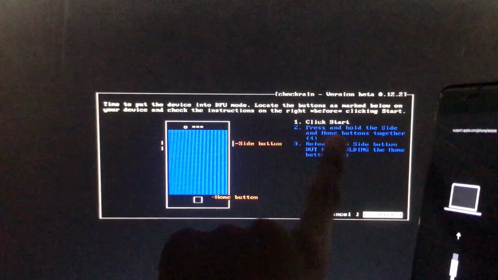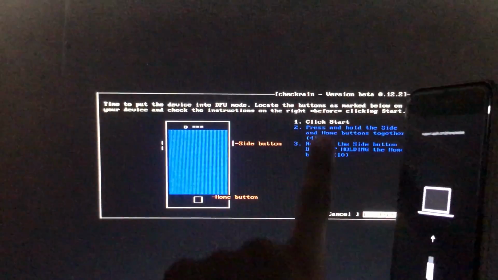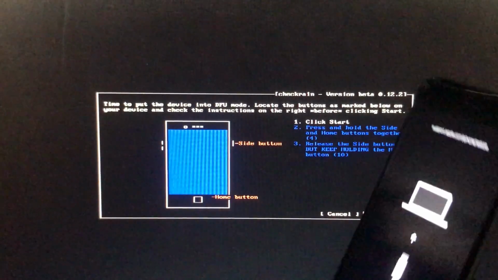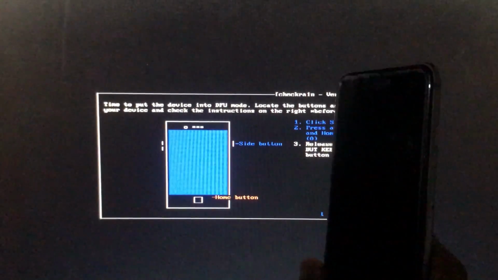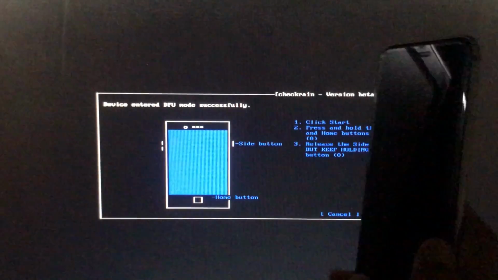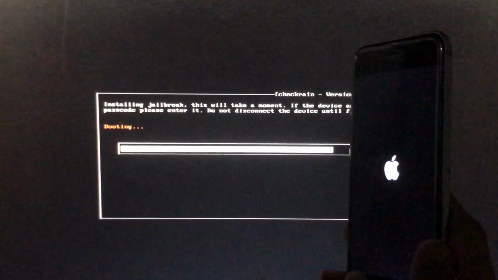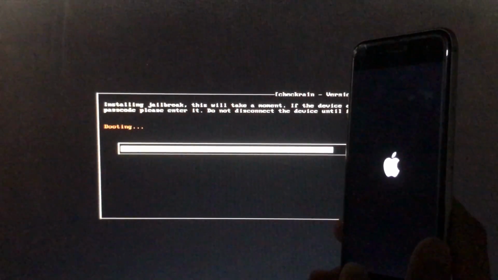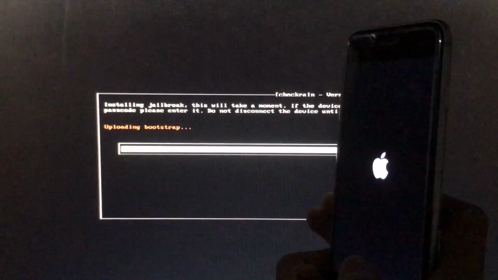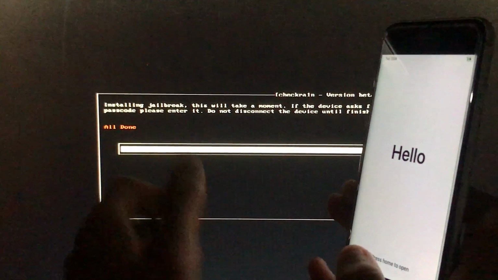Now when we click on start, it is going to instruct us to put our phone into DFU mode according to our different devices. So let's put it into DFU mode, and now it is booting. Let's wait. As you can see, it is all done.